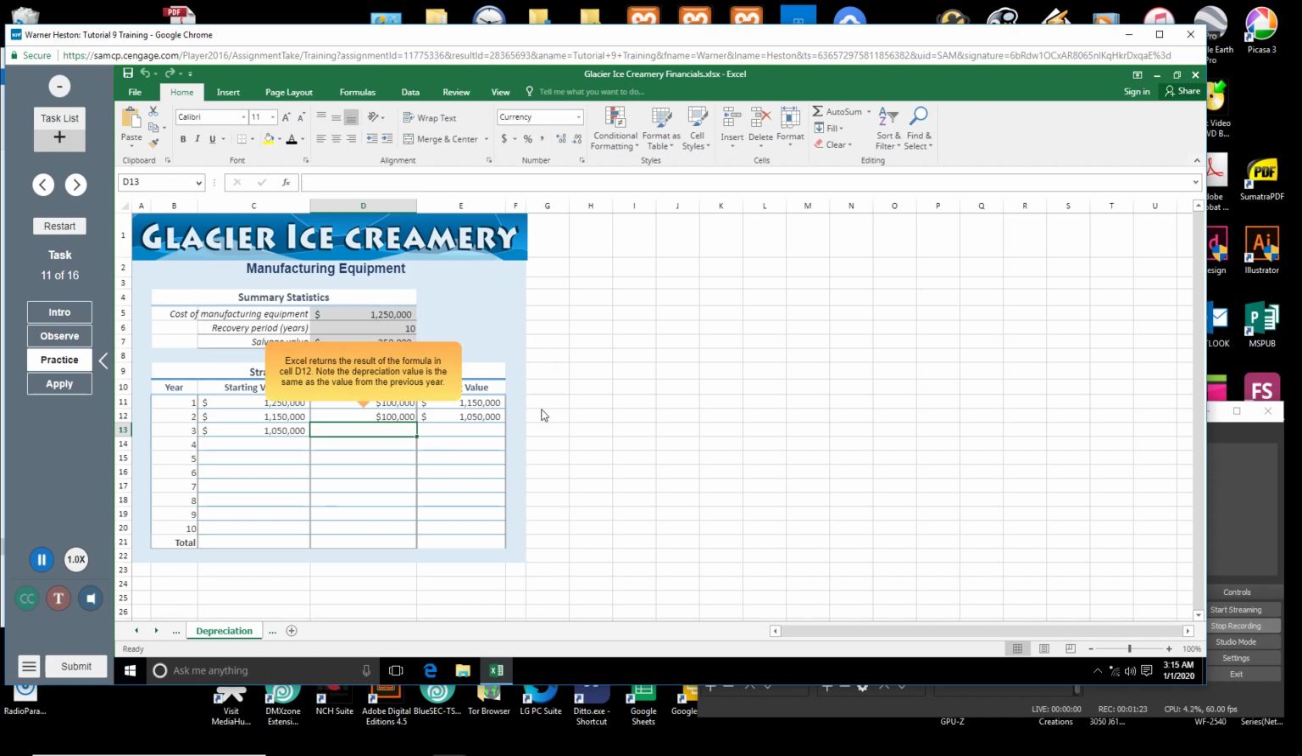Excel returns the result of the formula in cell D12. Note the depreciation value is the same as the value from the previous year.